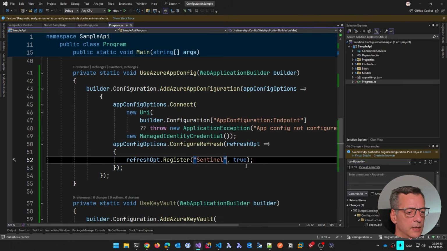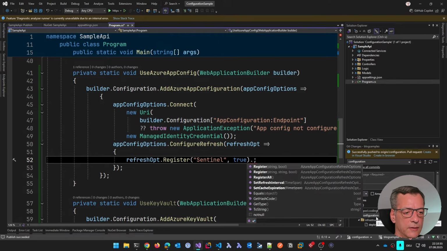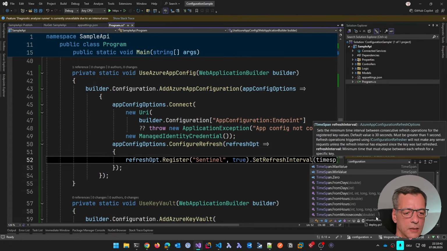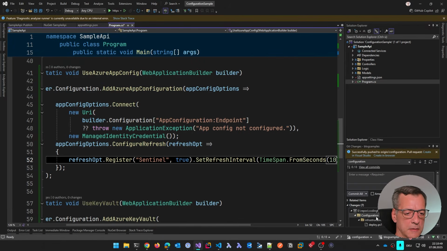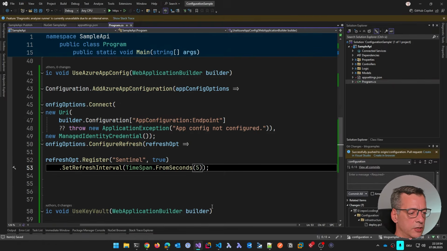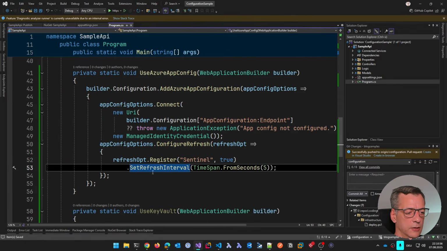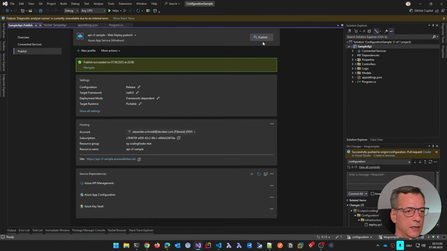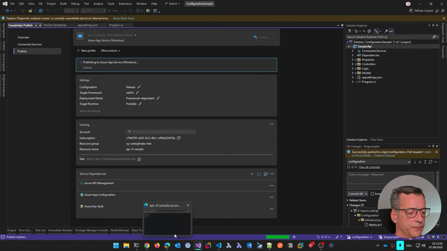Let's go to program. And then I think there is set refresh interval. And this one's a time span from, let's do it extremely, which is probably not good, from seconds 5. So 5 seconds refresh interval here, which is not good, but it helps us on our demo. I will talk about this. Publish this again to be able to try it out again. So let's wait it out.